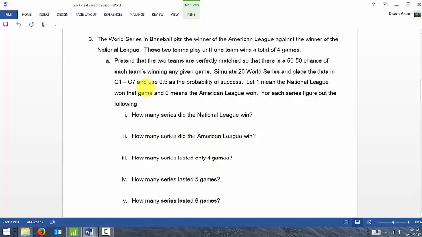So in number 3, you want to simulate a baseball World Series. I wanted to talk about this one specifically because I know that there are people out there that don't follow baseball and don't know how the World Series works. So the World Series lasts at least 4 games, but could potentially go up to 7 games.